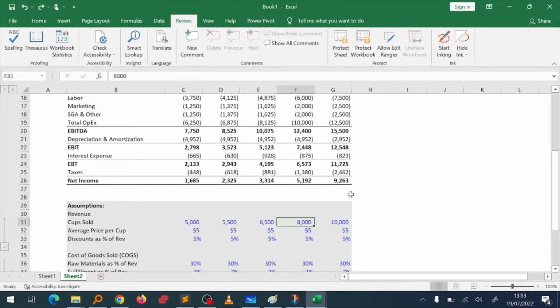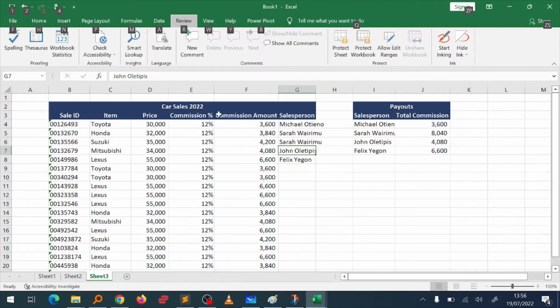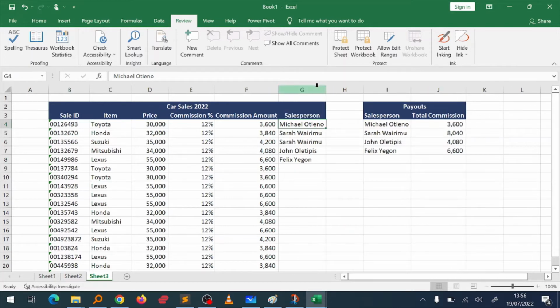Let's look at another example, now data validation. Now let's look at this example. This is basically car sales of 2022, and each salesperson gets a sort of commission for every car they sell. So when you look at these values, these are in dollars. So it's basically the price multiplied by the sales, and these are in dollars.